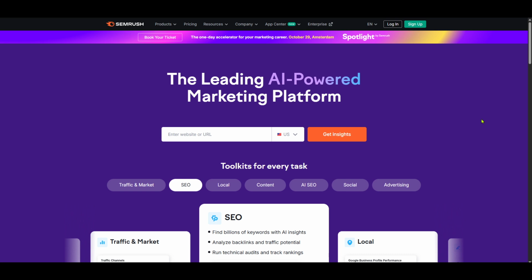Let's start by navigating to the Semrush website. Simply open your preferred web browser and type in Semrush to find their homepage. Once you're there, you'll notice a login option in the top right corner. Go ahead and click on Login. If you already have an account, just enter your login credentials. If not, you might need to create one to access all the robust features of Semrush.